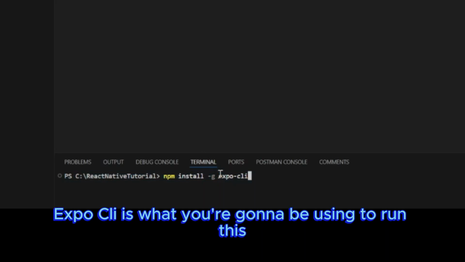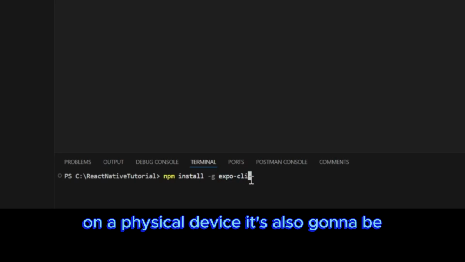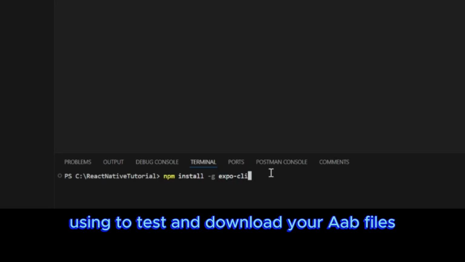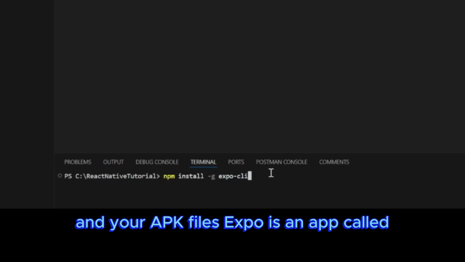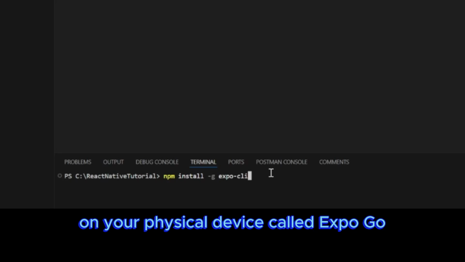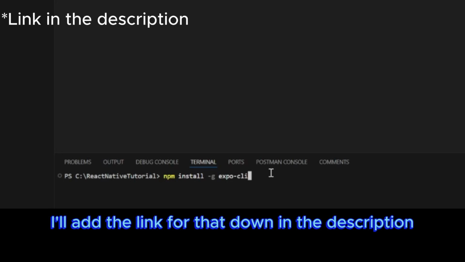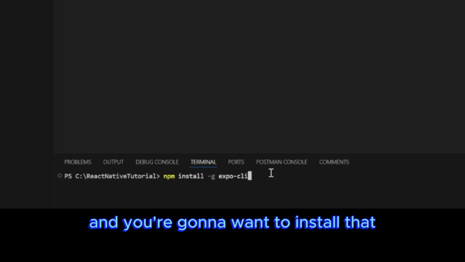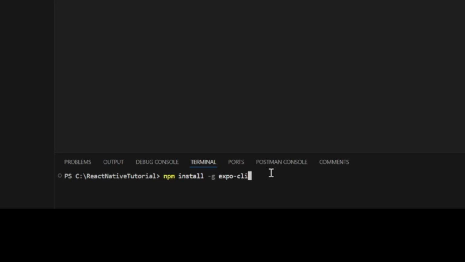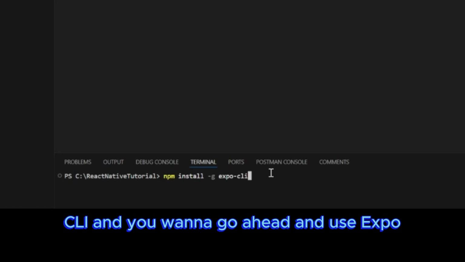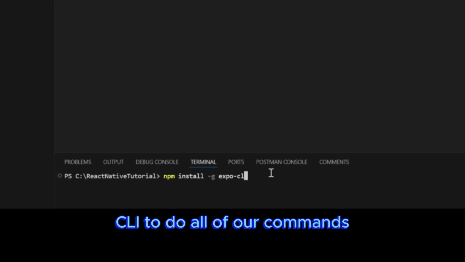Expo CLI is what you're going to be using to run this on a physical device. It's also what you're going to be using to test and download your AAB files and your APK files. Expo is an app called, on your physical device, Expo Go. So make sure you guys download that. I'll have the link for that down in the description as well. And you're going to want to install that. So you're going to want to install Expo CLI, and you want to go ahead and use Expo CLI to do all of our commands.